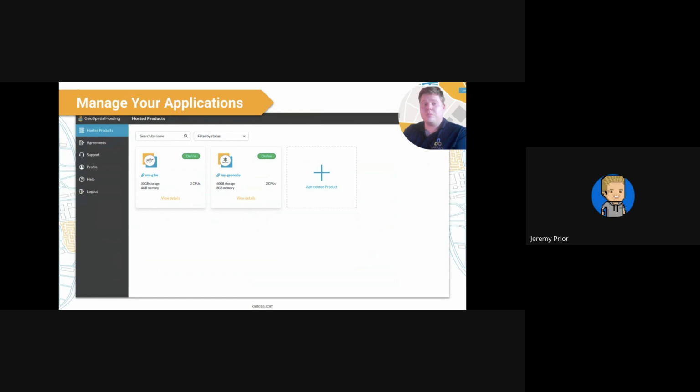If you have multiple instances or multiple applications that you're running, GSH also has a nice dashboard that lets you manage and check up on them. You can simply pick one of your applications and view the details thereof. This makes it easier for you to keep tabs on multiple applications or multiple services that you're running.